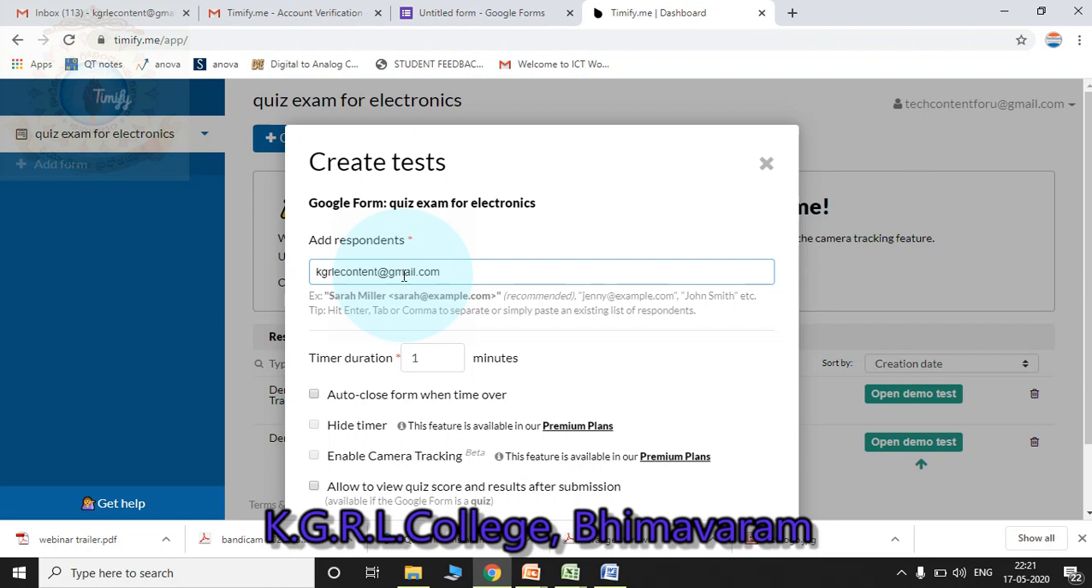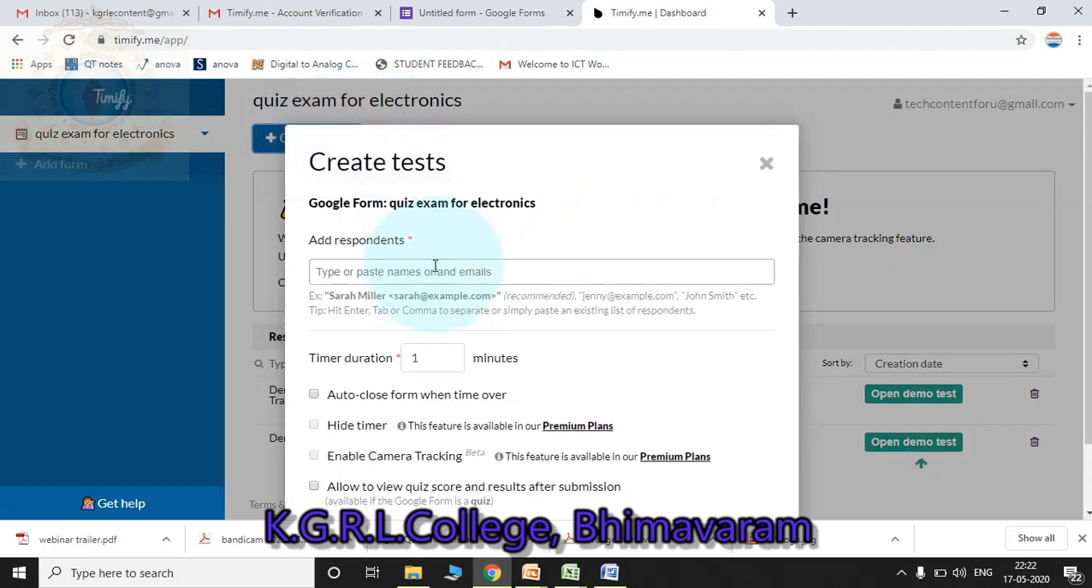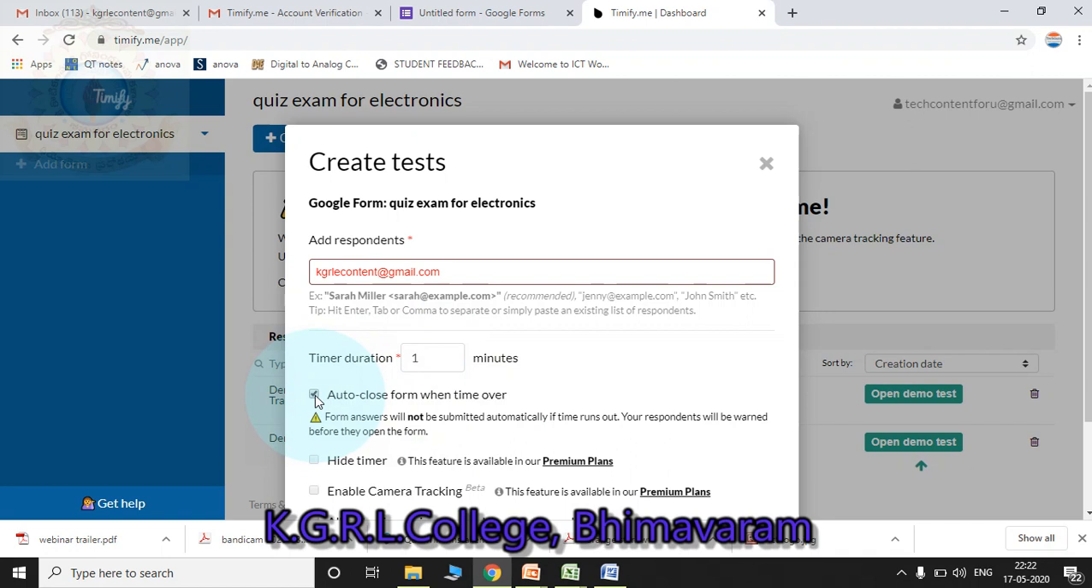Actually, I explained the total process by creating the add-on, adding the add-on by using the tech content for you at gmail.com. Here I am typing another email ID, kjrlecontent at gmail.com. I want to show the duration of the examination is only for 1 minute. I want to show auto close form whenever time is over.